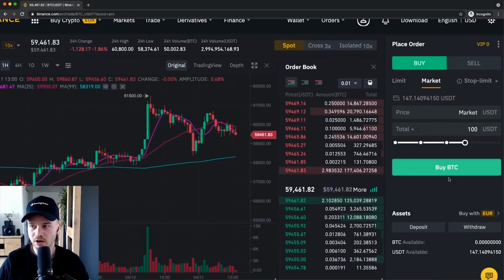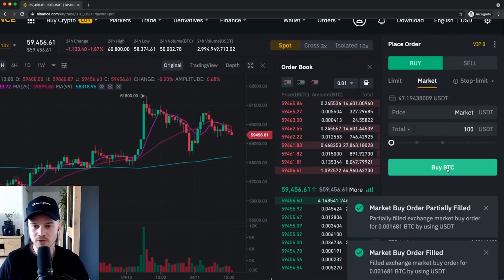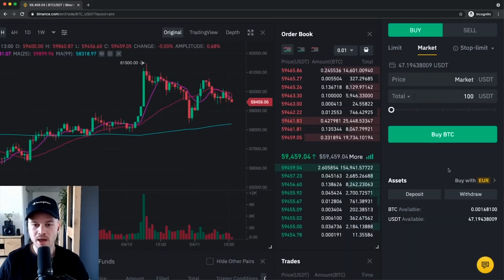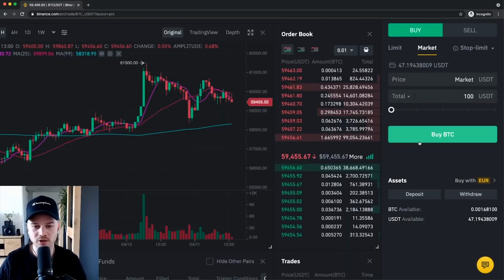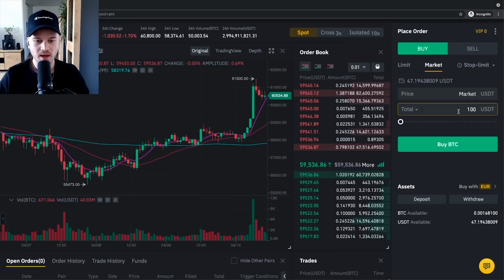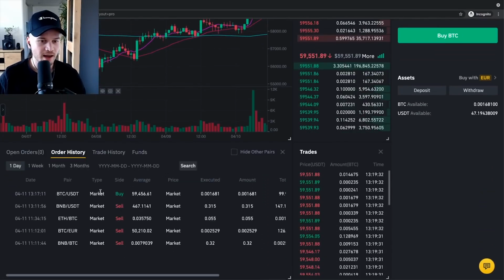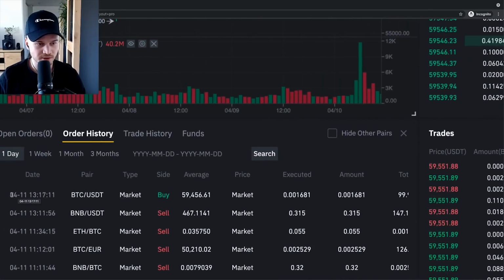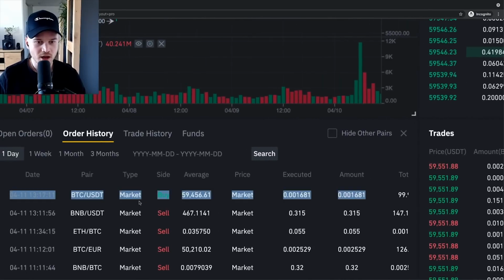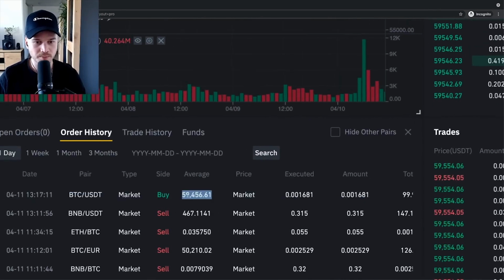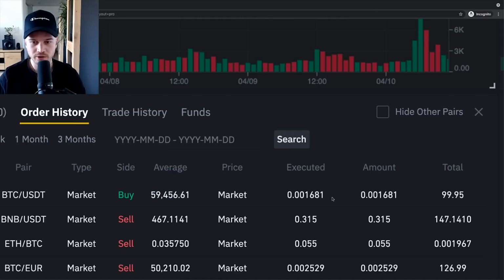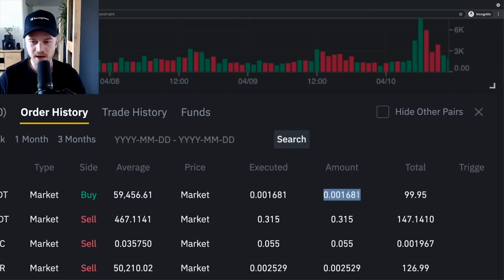Now I can just click on buy Bitcoin, and the order should immediately go through because it will just take the best price that is currently available. Then we can go to the bottom left and click on order history. There we can see all the details about the transaction that we have just carried out. You can see this was the price that I bought Bitcoin at. It was a market order, and this was the amount of Bitcoin that I bought.